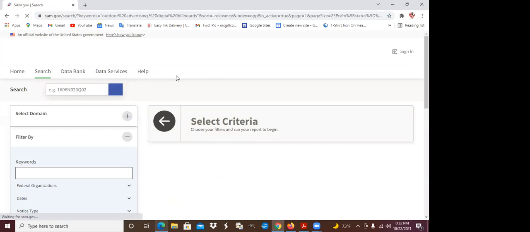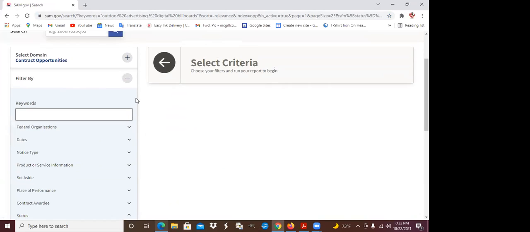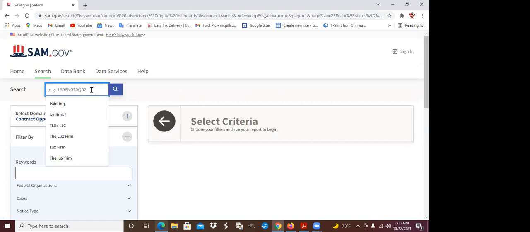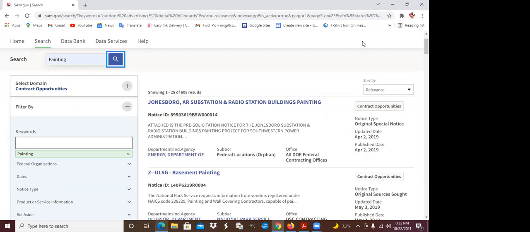I'm going to go in and show you some stuff right quick. If you notice, when you go on SAM, they've got these same little tools, these same filter boxes to the left as well. You come here and do a painting search right here to the left. Right now, it's giving you a breakdown of 608 results for painting.